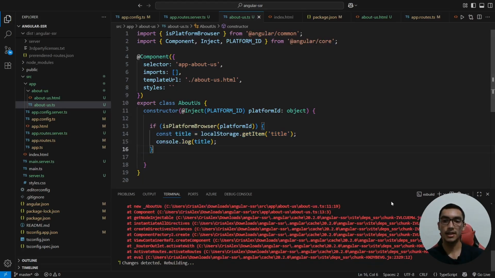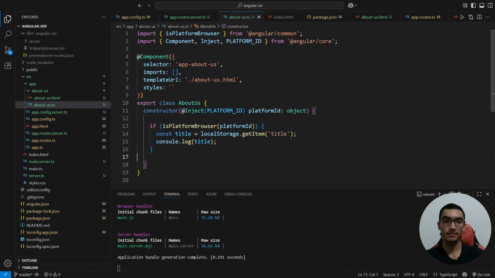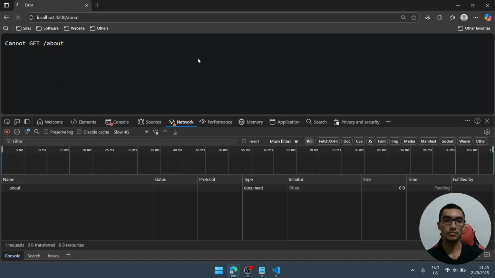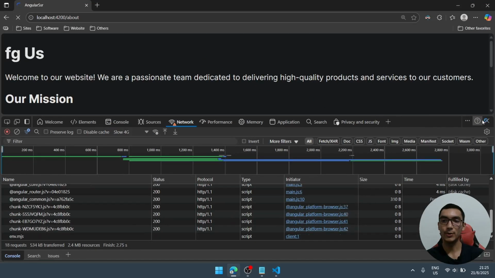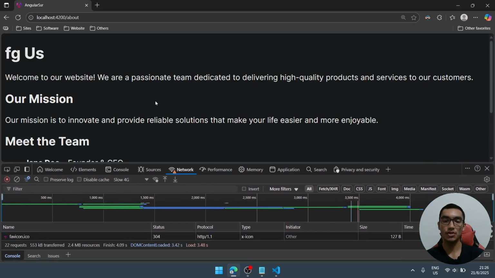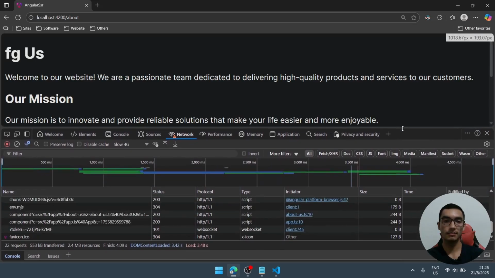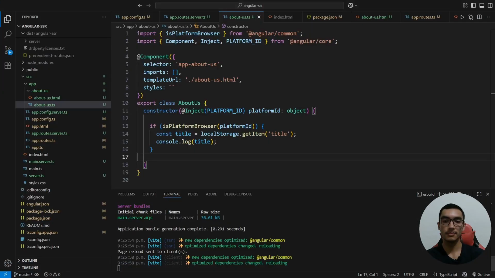So let's save it and test again. Go back to the Angular application and refresh, and you will see the about page is rendered and there are no more errors because we're validating with this platform ID object that we're running the application in the browser.